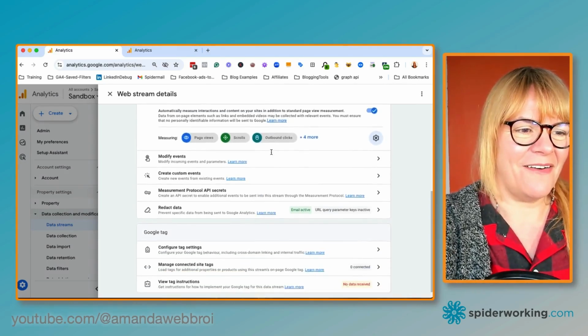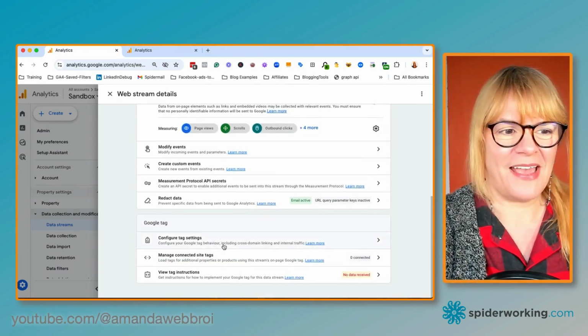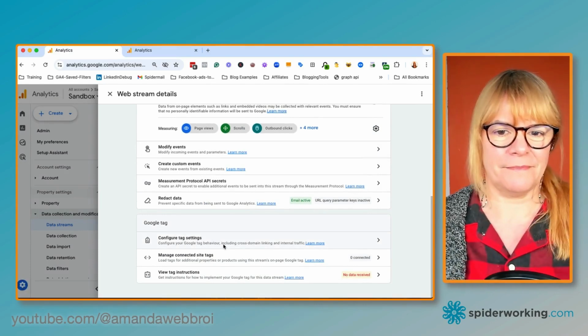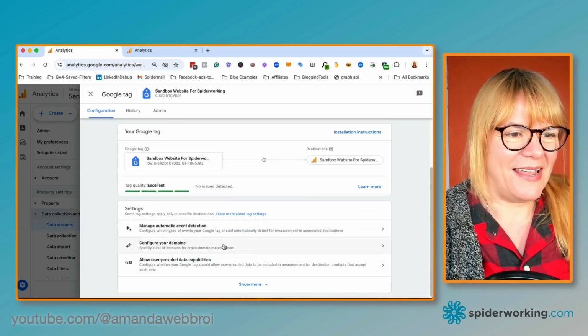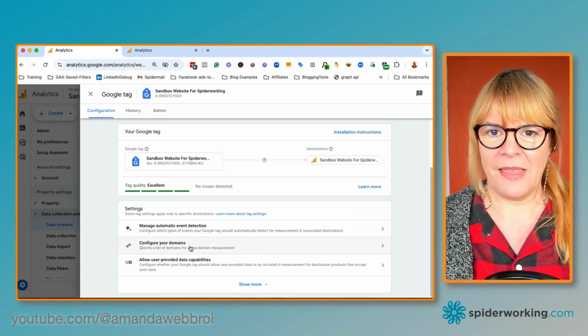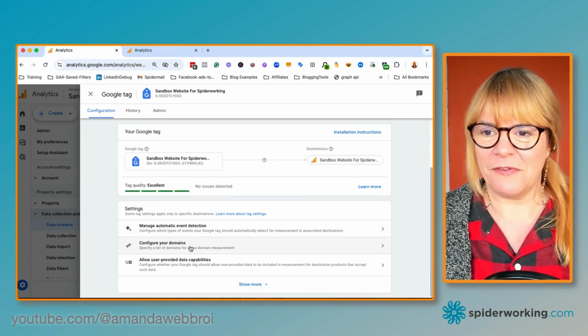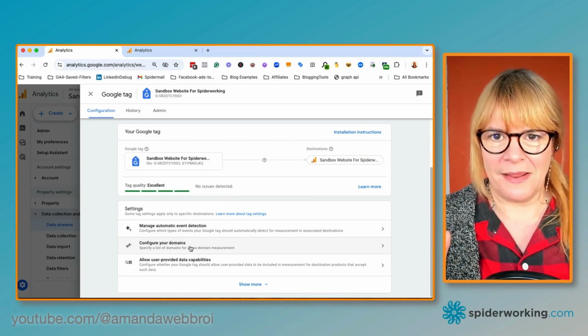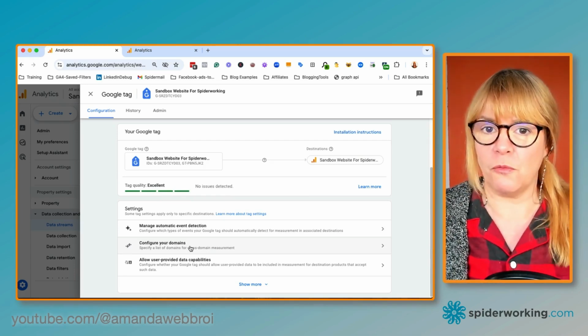The next settings are going to be down here under Configure Tag Settings. Here is Configure Your Domains. Now this is really useful for most websites because most of us have our website on our domain, but we also have some other tools attached to that.